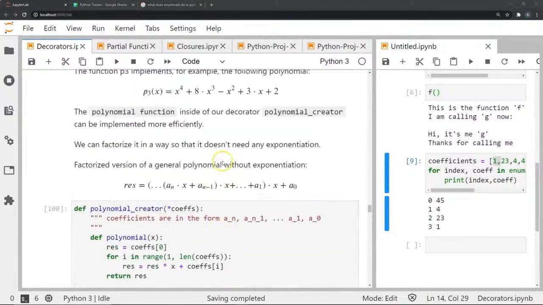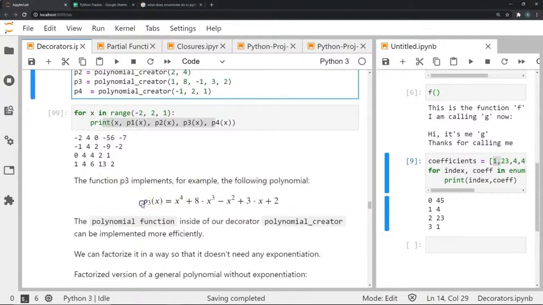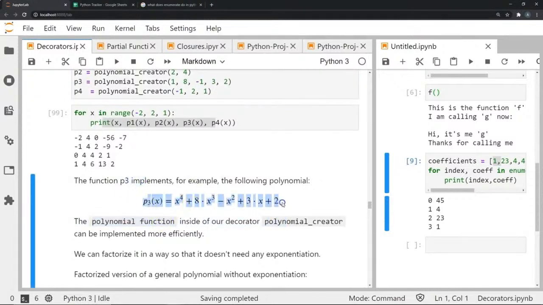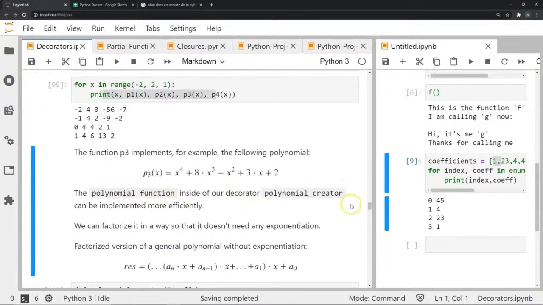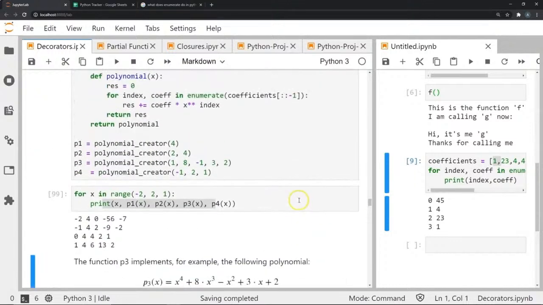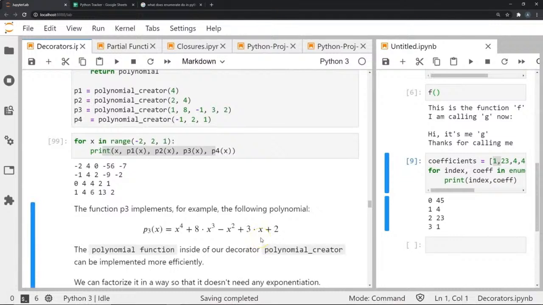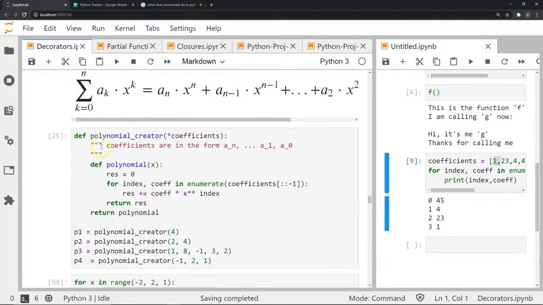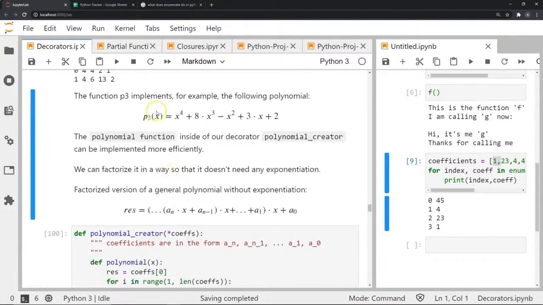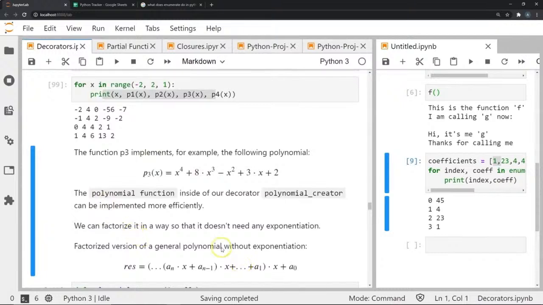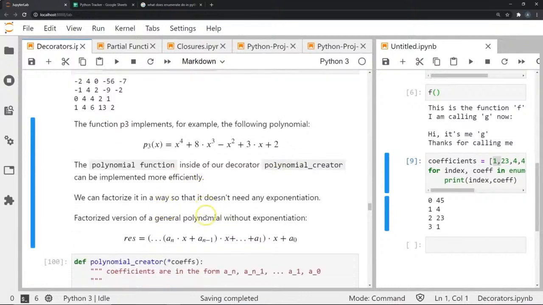Now, interestingly enough, let's look at P3, right? P3 is basically this polynomial. Now, this polynomial function is inside our decorator, polynomial creator. So all these examples that I've been showing you where functions are within functions, if you think of it, it's like I'm giving some basic function something extra, right? So we can use decorators for this. And in our example over here, I can implement the same operation more efficiently by using a decorator within our main function. So we can factorize it in a way that it does not need any exponentiation.